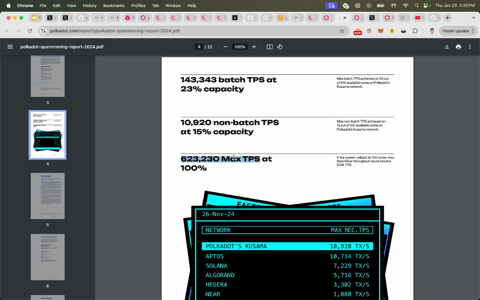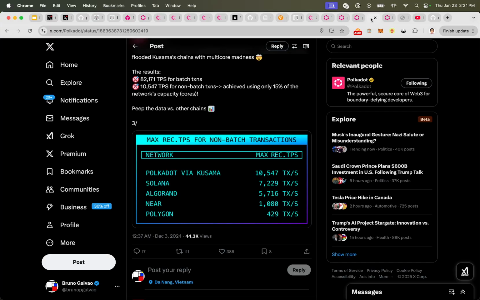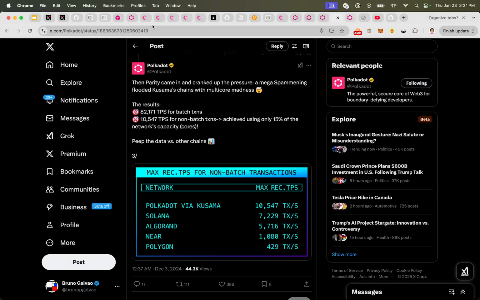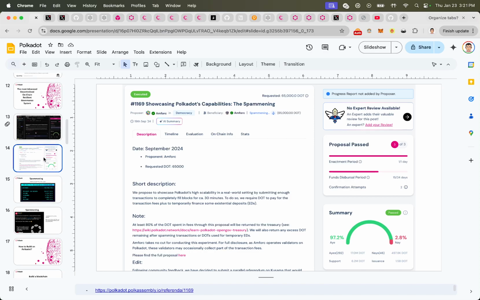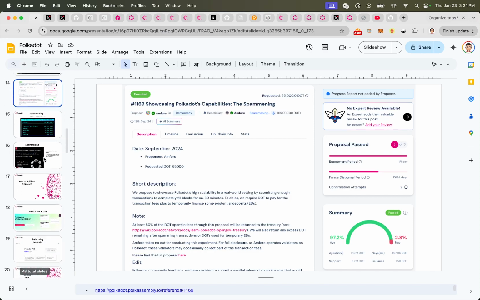Okay, so that's there. It happened through an on-chain decision through on-chain governance, and you can see here, Parity tweeted about it. Yeah, okay. So that's pretty cool. When you're building on Polkadot, right, you're building on a performant network that can scale.